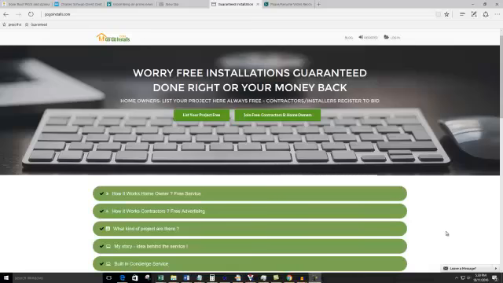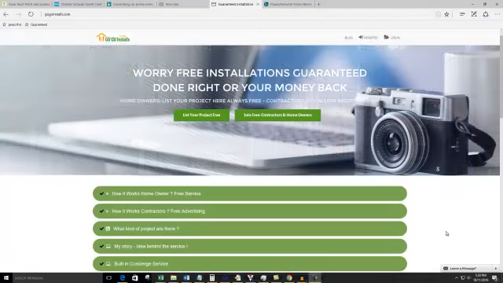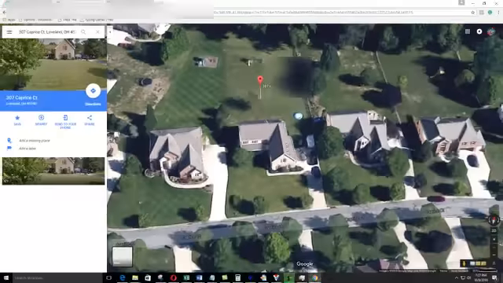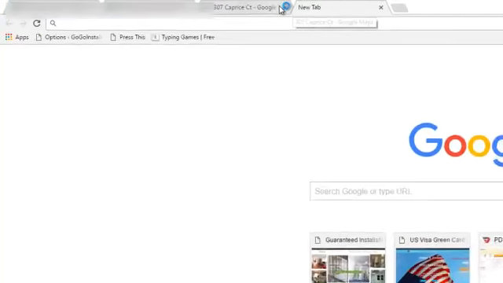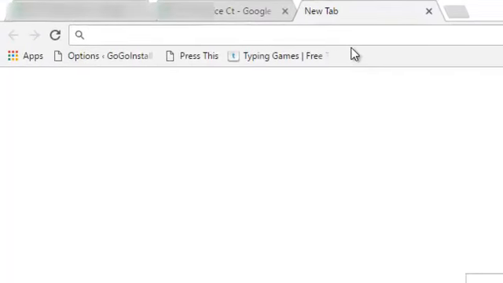Welcome to GoGo Install's video on how to measure and estimate your new roof. With this video, we will take a look at how you can measure and estimate your roof using Google Maps from the convenience of your own computer. This step-by-step video will show you how to measure and capture your roof's measurements to get the number of squares required to replace your roof, which is the core figure for both your materials and labor costs.